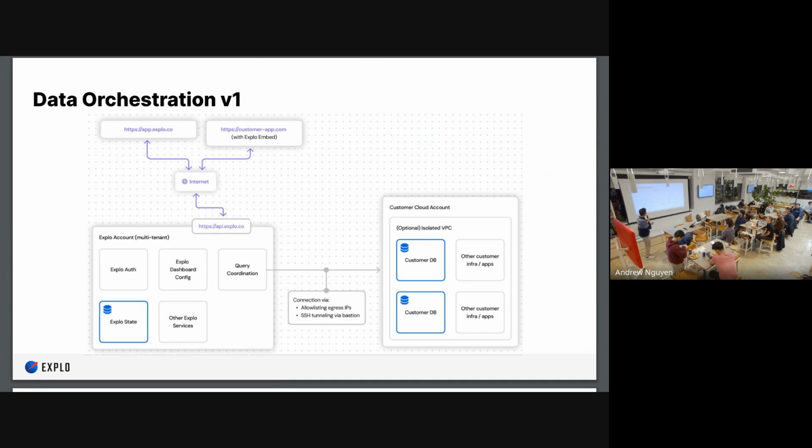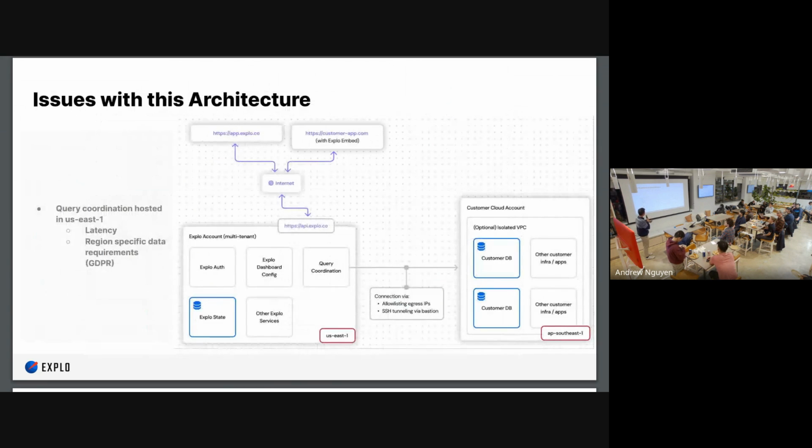So this is what our V1 architecture is, and there are a couple reasons why this is not great, or there are things that we can continue to improve. The first is you can think about regions in the world that some of this is hosted. Our backend service is hosted in US East 1, and for an example purpose, our customer cloud could be in AP Southeast 1, which I think is in Singapore. This is bad for a few reasons.